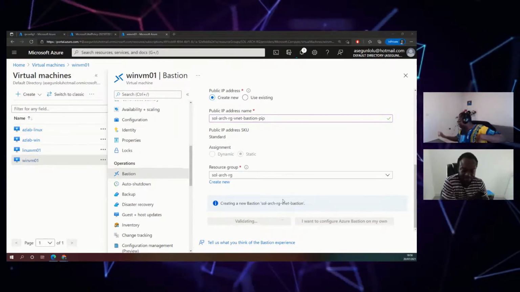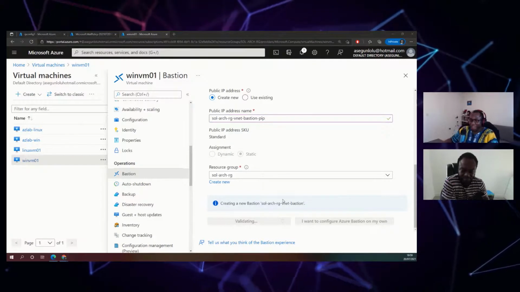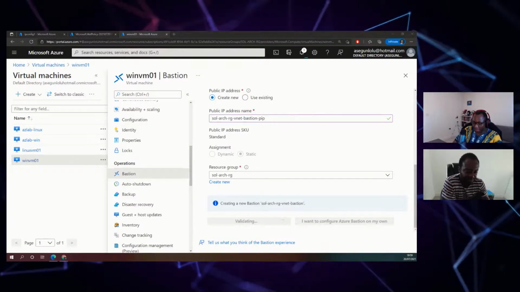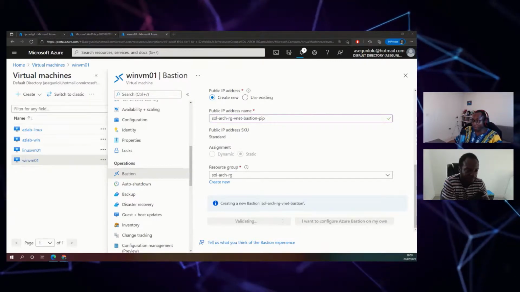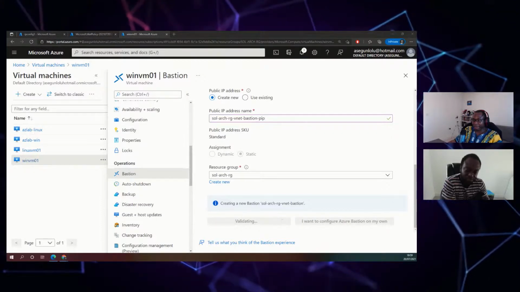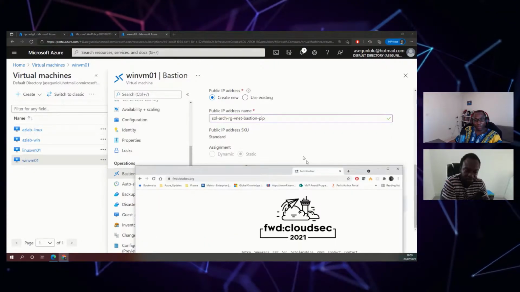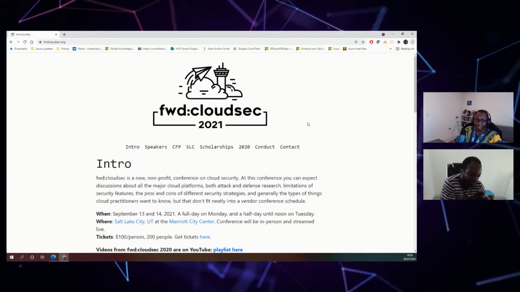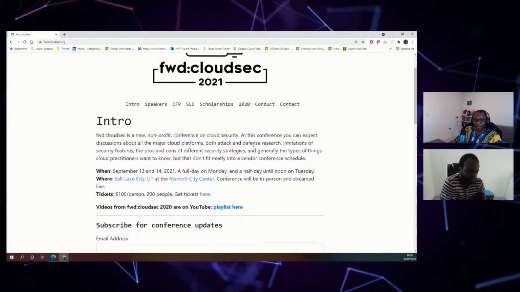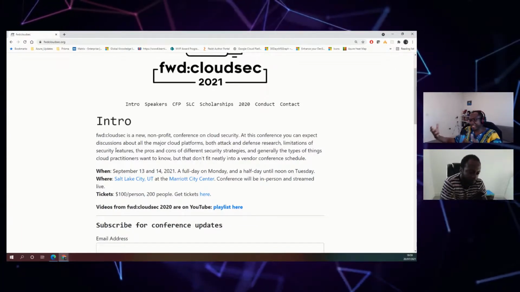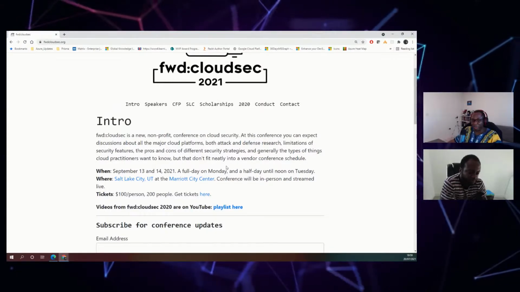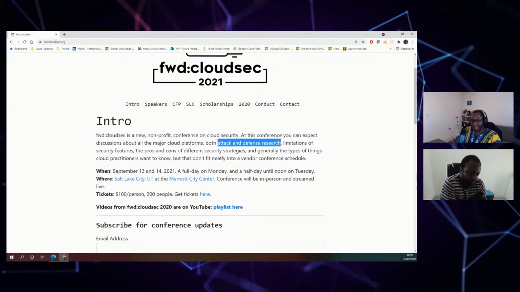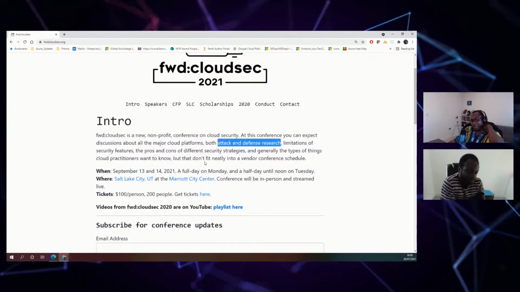By the way, I don't think I've mentioned this to the audience. There is a cloud security conference which, in my opinion, is one of the top cloud security conferences out there, and it's going to be streamed. It's not marketing stuff; it's about actual research, from people who have done attack and defense research on cloud providers.